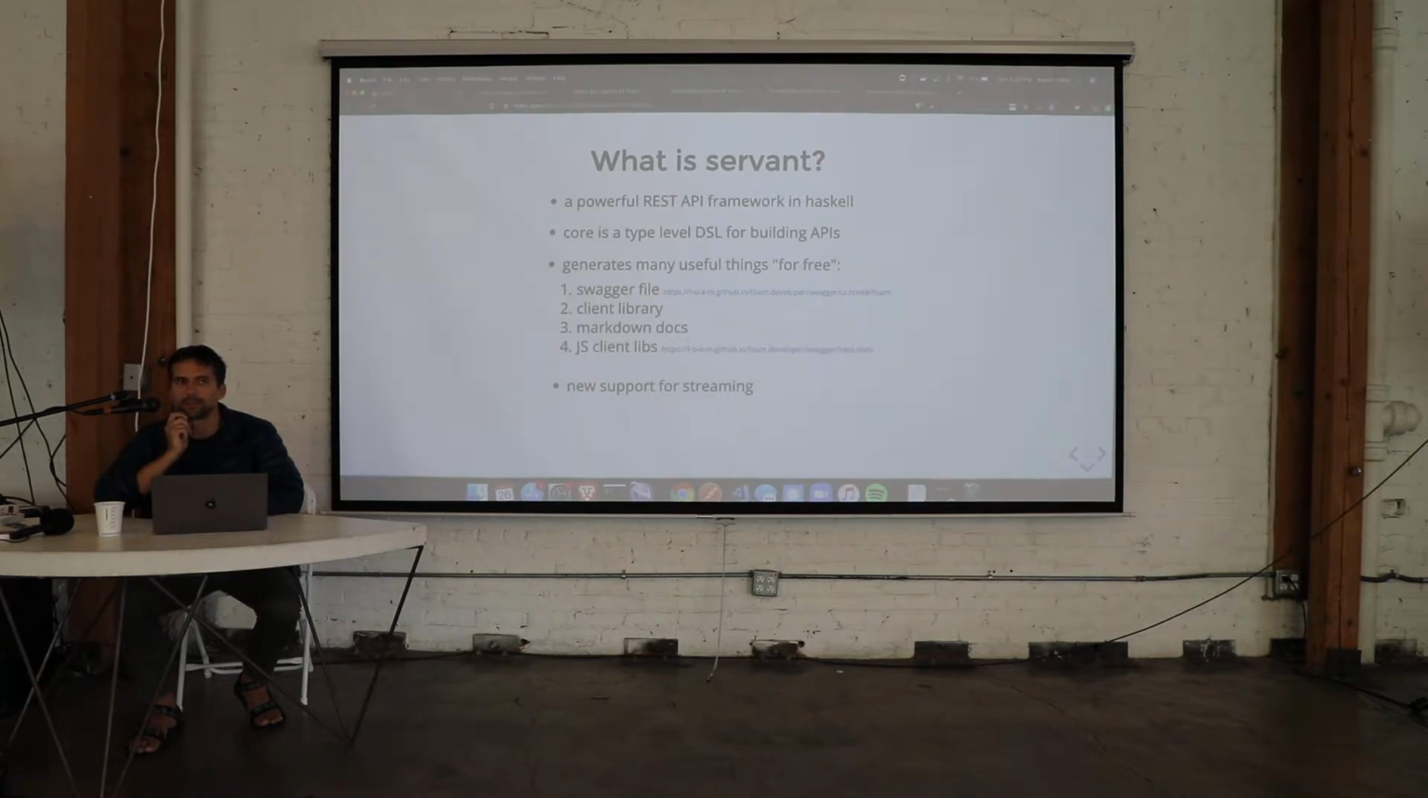The things that you get for free from this type-level DSL is the core, so it's the intersection of all the libraries. All the libraries share this type-level DSL typings, and they do different things with it. They either use it to generate the harness for the server code, or the harness for the client library, or in this case I have listed a few things over here. It's something called a Swagger file, client library, Markdown documentation, JavaScript client libraries, or in theory PureScript client libraries, although that's why we're here in the first place, is that doesn't actually work very well.